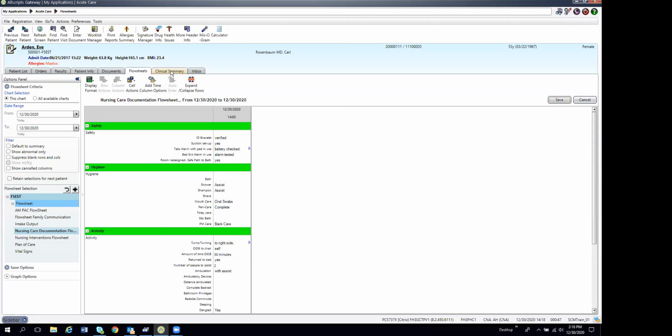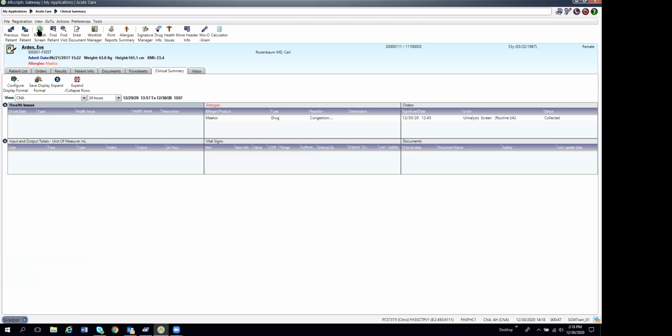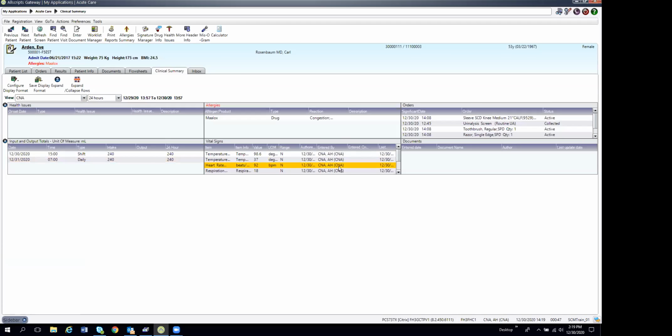If I check my clinical summary tab, I should now see the documentation I added. So here's the intake and output that I added for this patient, and along with the vital signs that I just added, and those are the current dates and times.